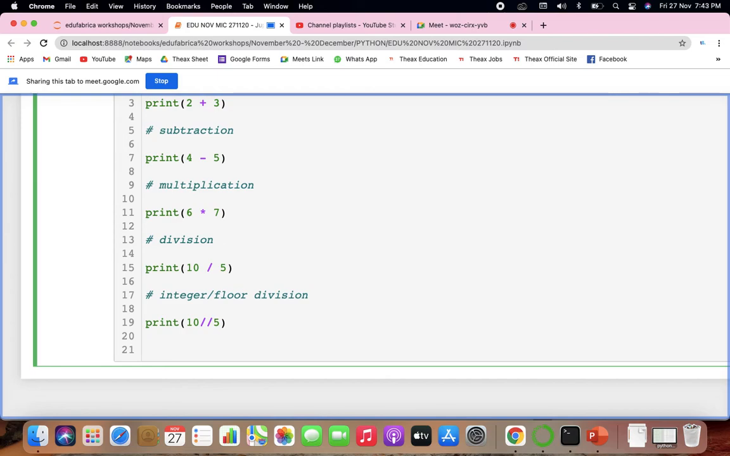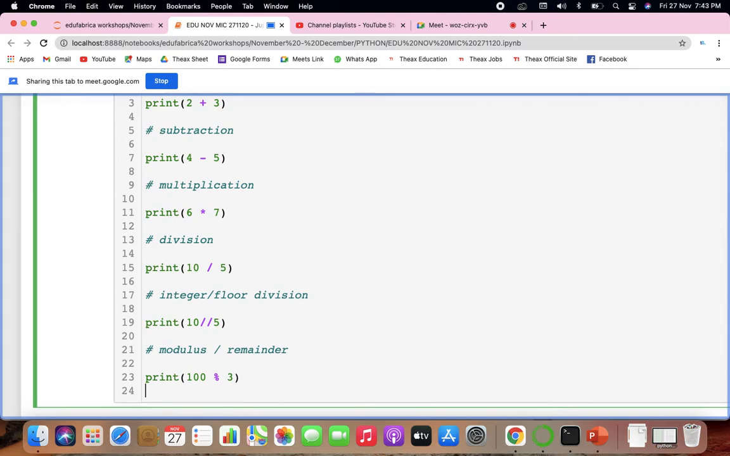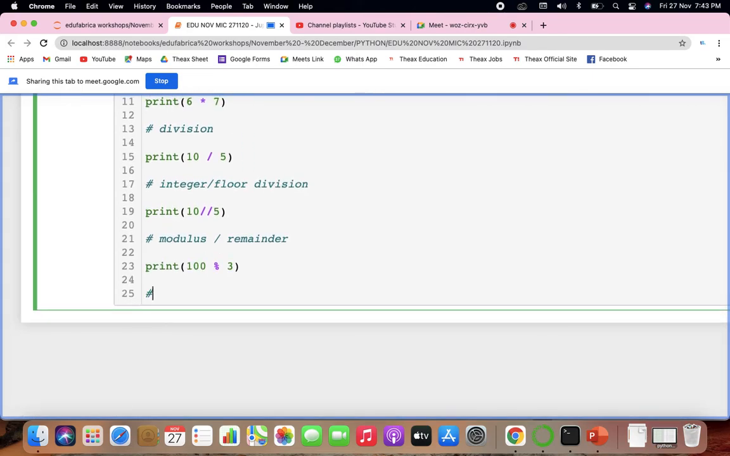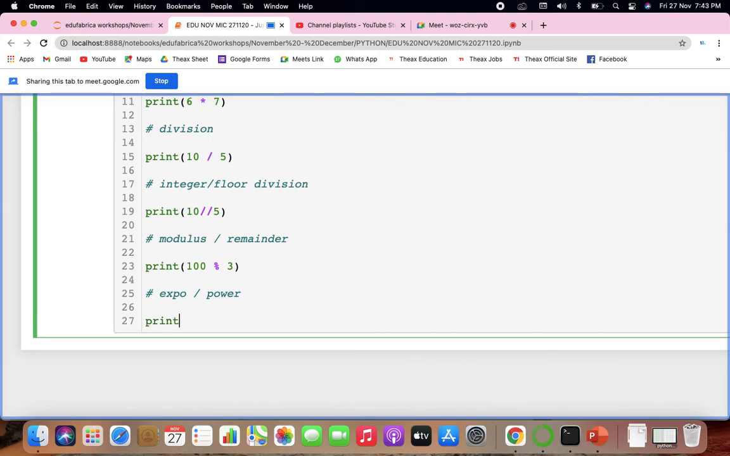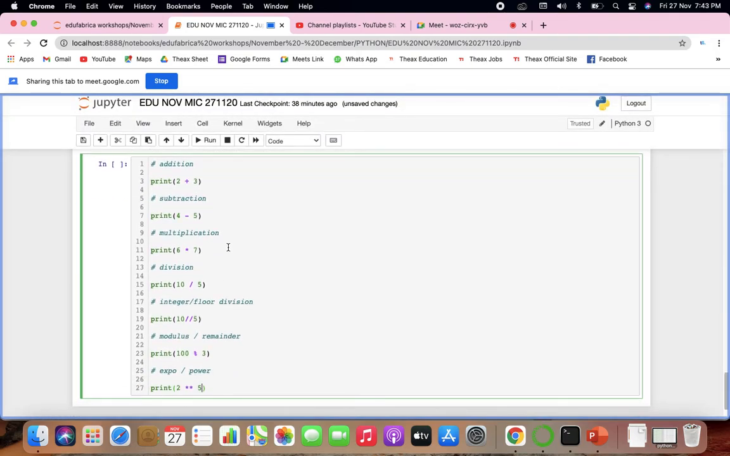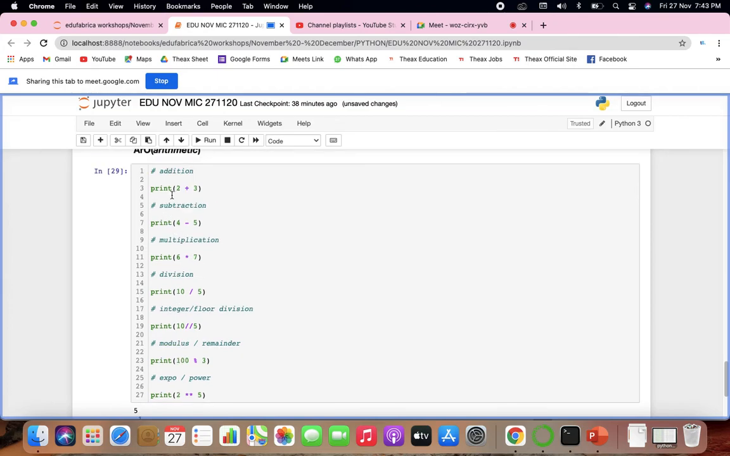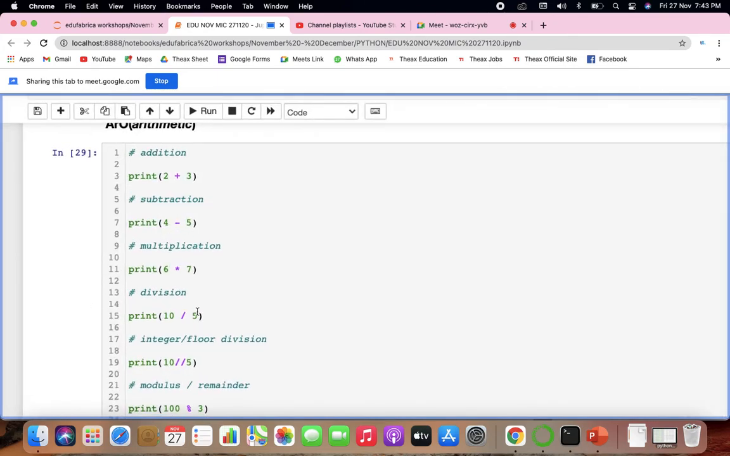Right, so this is your modulus, or we basically call this the remainder. So print 100 when divided by 3, what it leaves basically. Then the next, or they say the power. Like this, okay? So all the things of arithmetic operators I have written. If I run this, I'll get all the outcomes. So the very first, the addition, subtraction, the multiplication, the division, then integer division, what is the difference?